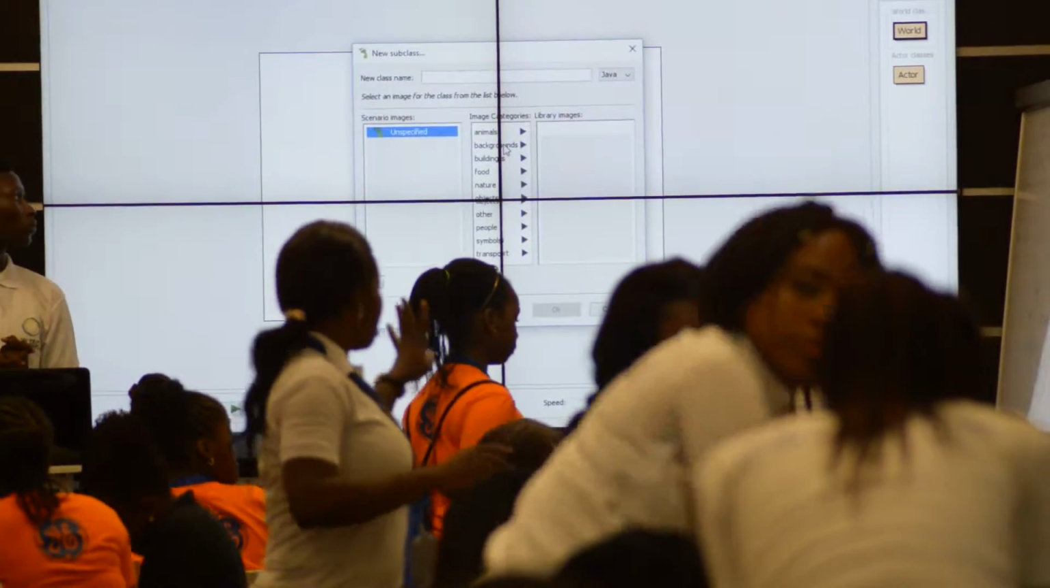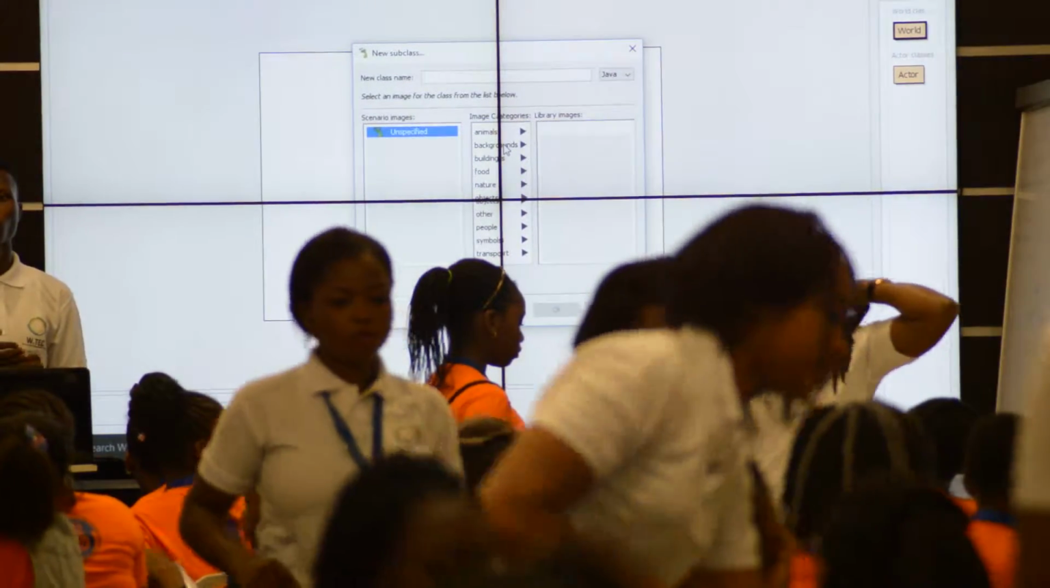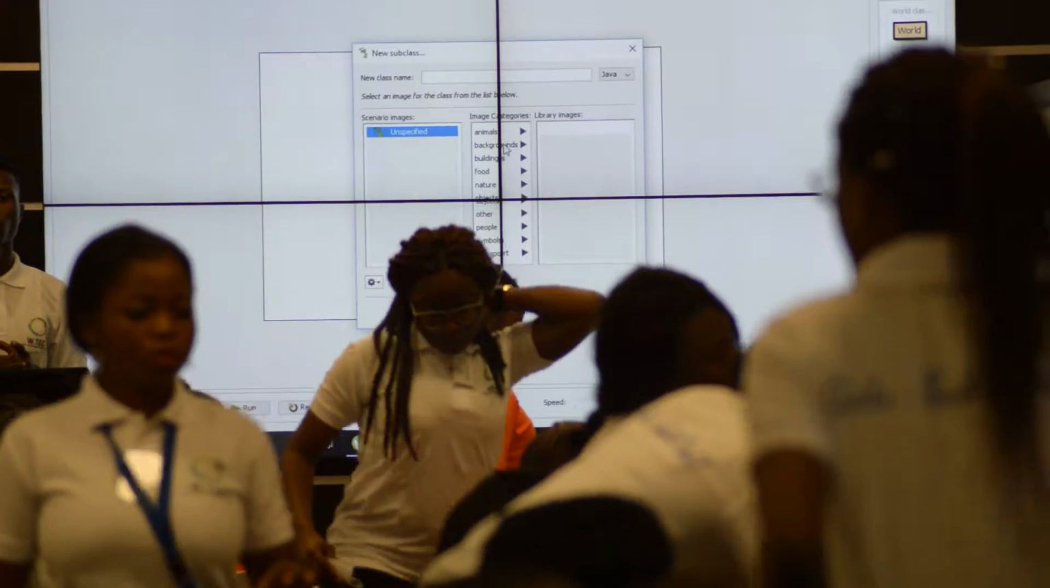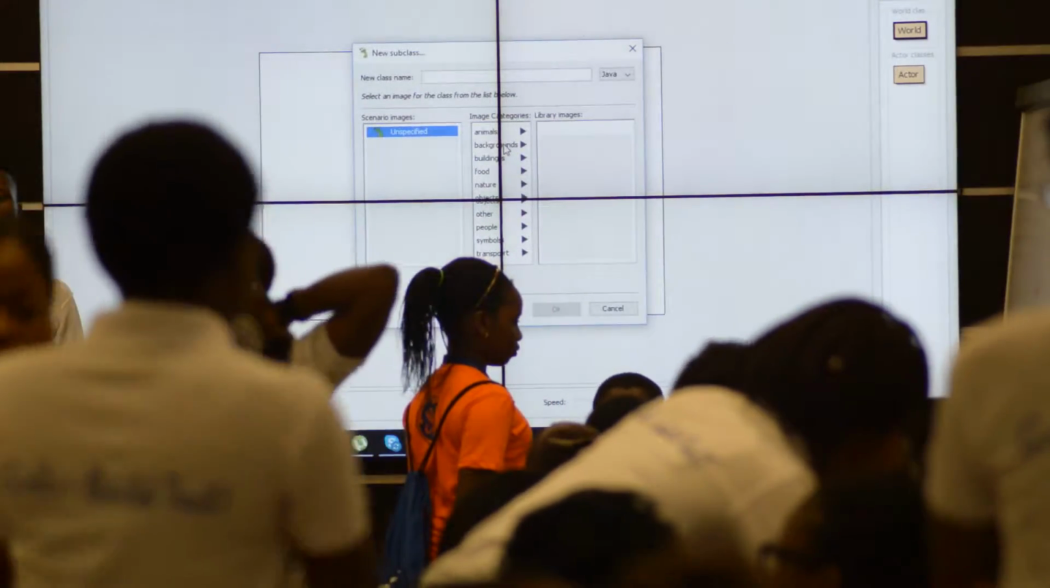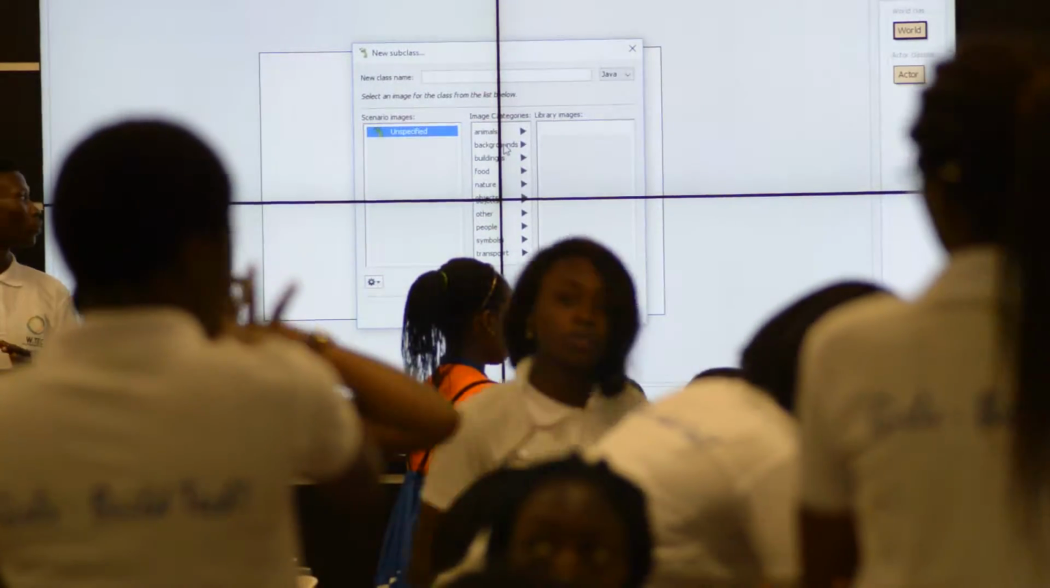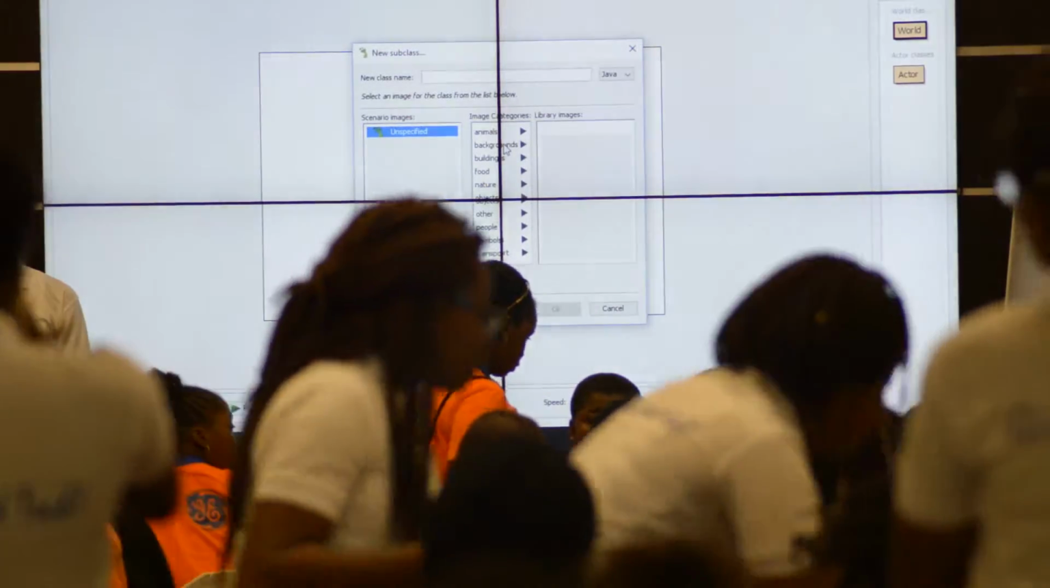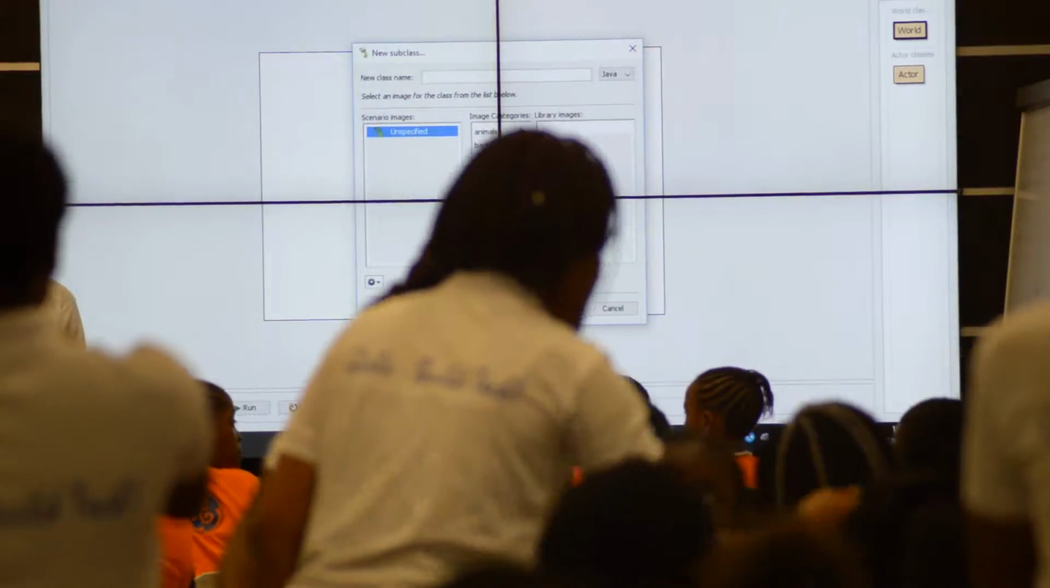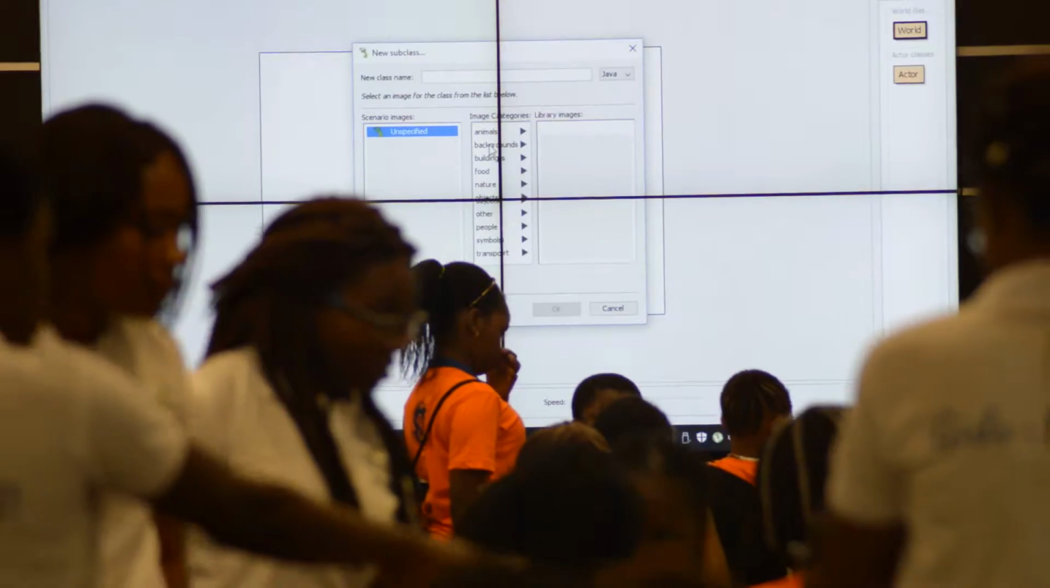so, once we right click on world and select new subclass, you will see that a menu box appears on your screen. Can you see it? Yeah. Now what we'll do is select background.